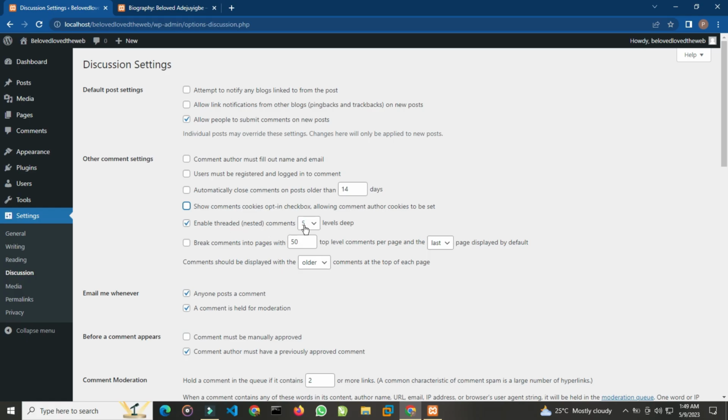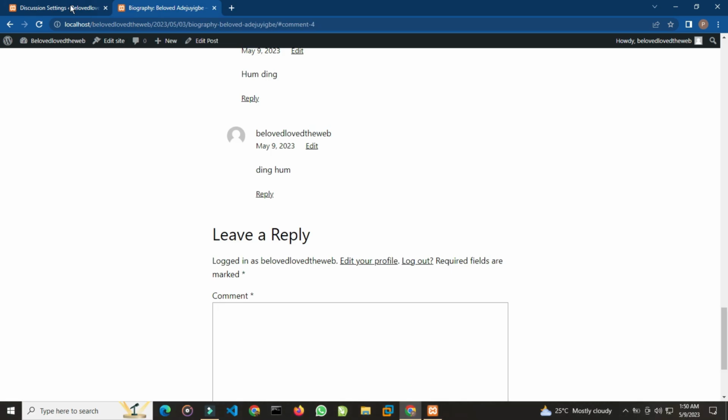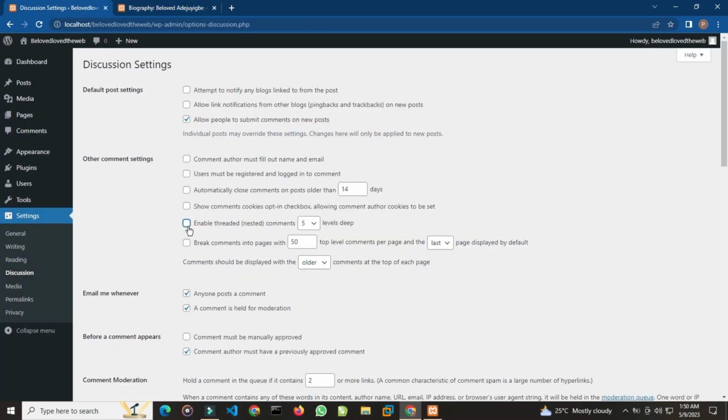So it can take 5 of these threaded comments, but we're not going to set that, or we are going to set that, let's take 5 levels deep. And you can break comments into pages with 50 top level comments first and others last. So we're going to leave it right here. We're going to just leave all this. You can come back here if you are creating a blog and set all these things.